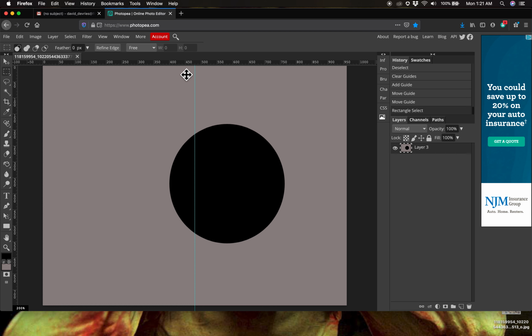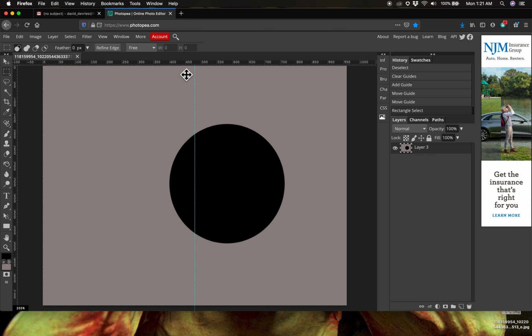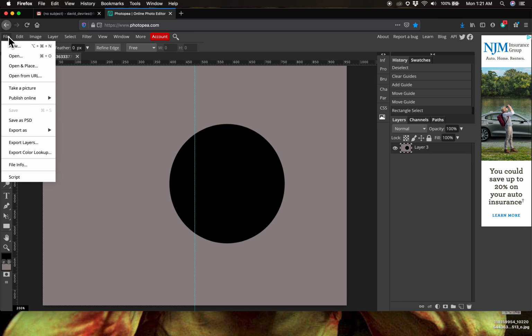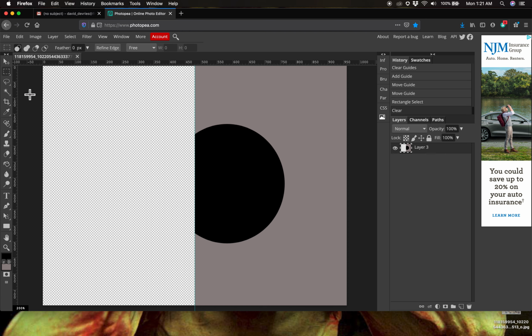All right, so there's 3 steps. 1, we're going to hold the Command key or Control key, depending on whether you have a Mac or PC. Command for Mac and Control for Windows. So I'm going to hold Command C, and that means copy. If you can't do that, then just go up to the word Edit, and go to Copy, and click there.